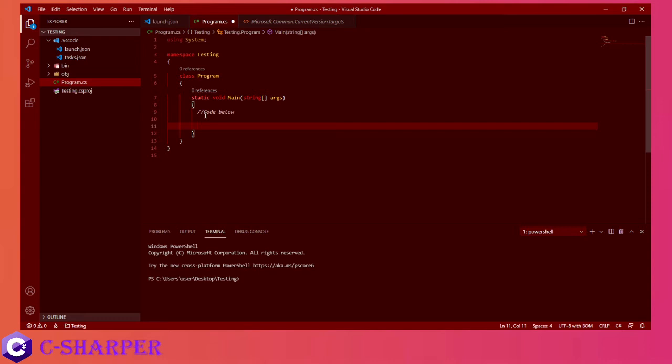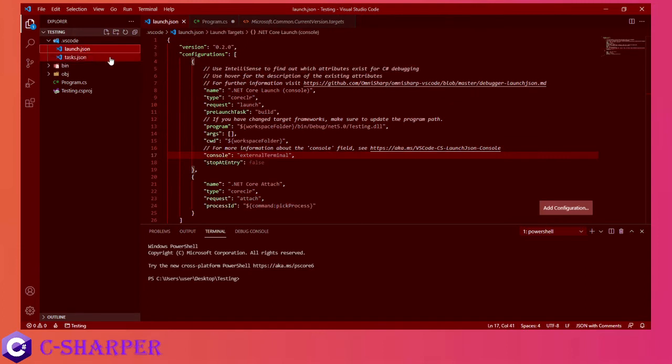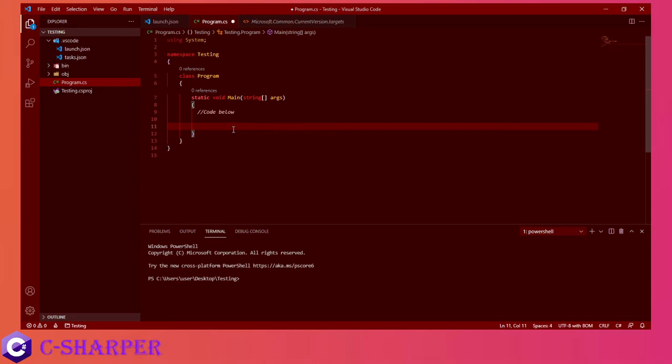So, in your launch.json, you're going to have console, well, on line 17, external terminal, in quotation marks, comma, and then this should be set up. Create your own program. I'm going to do Console.ReadKey in parentheses and a semicolon.